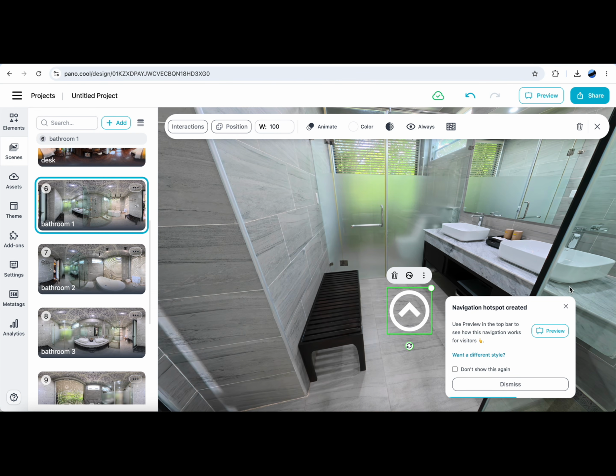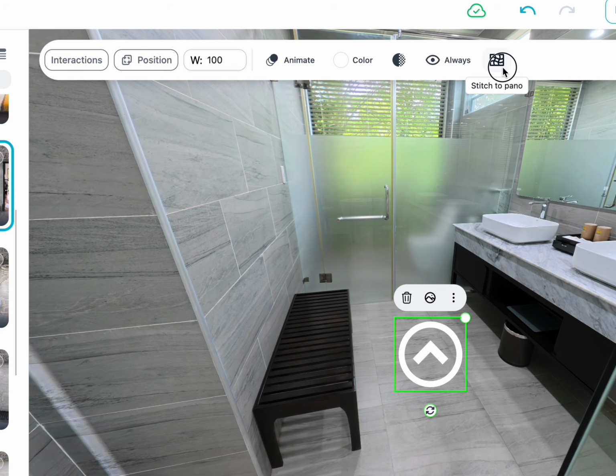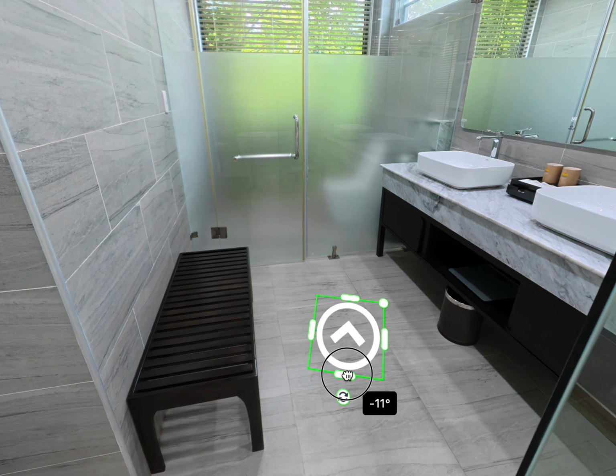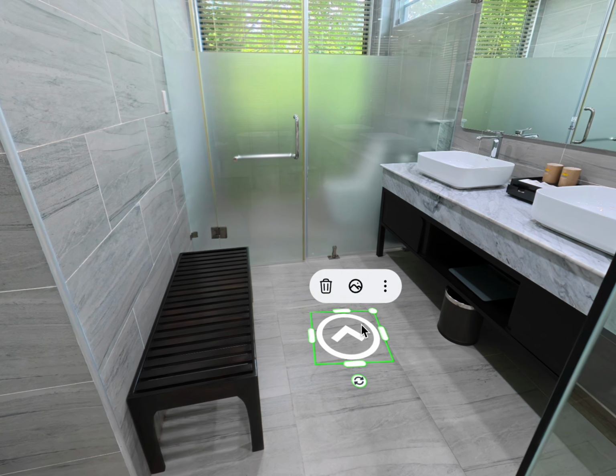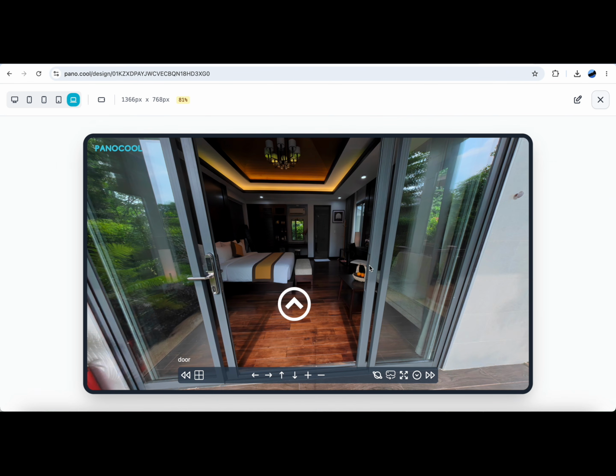You can also make an icon appear flat against the floor. Select the icon and enable Stitch to Pano. Then, hold and drag the handles to rotate and position it until it matches the perspective of the floor. Okay, I've now finished connecting the tour.